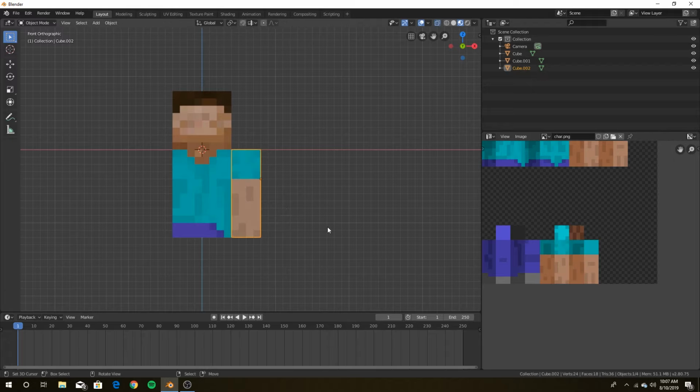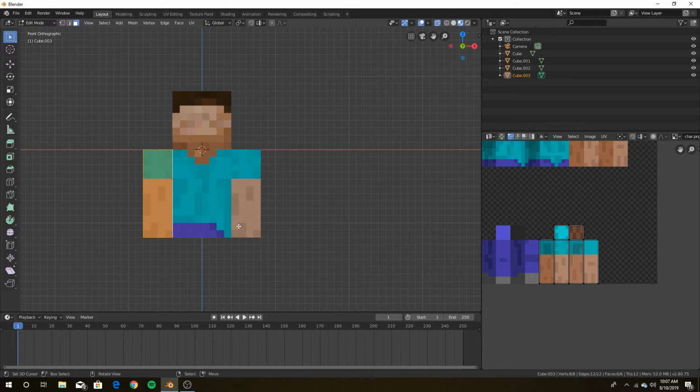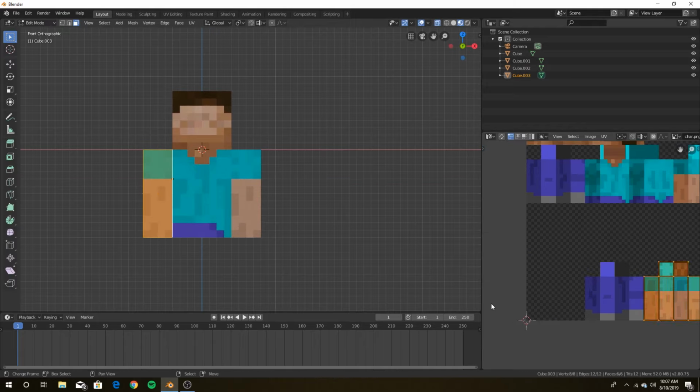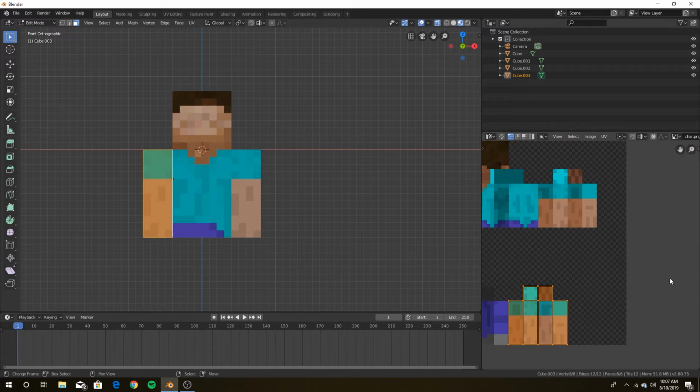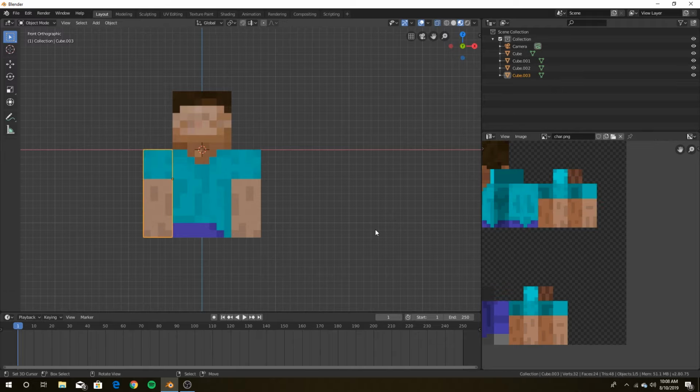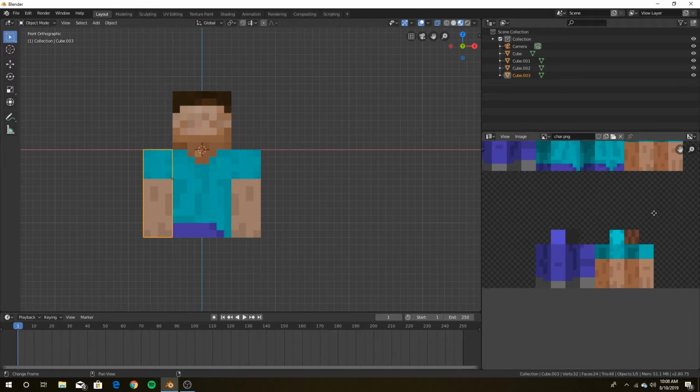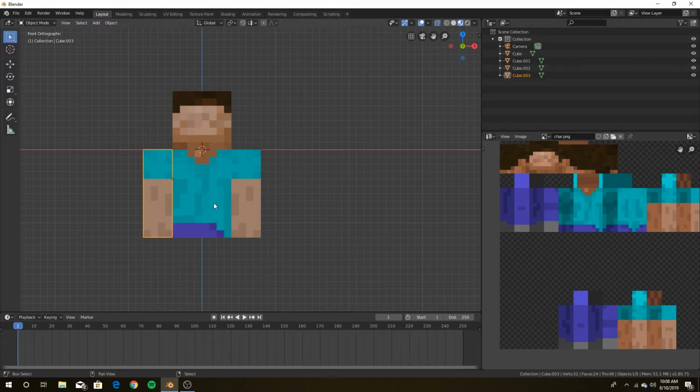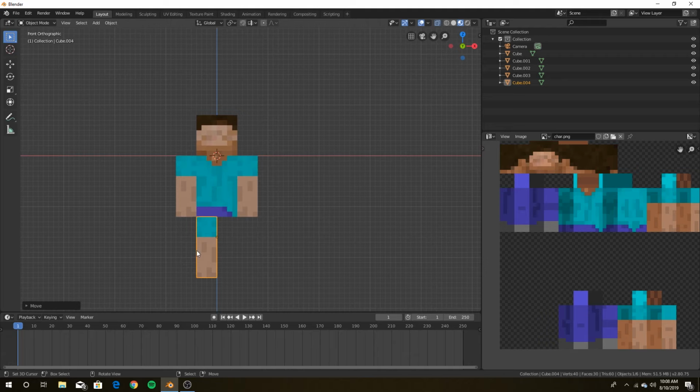Now we're going to press Shift D again. G, X, and bring this to that side. And then we're going to select it again. And we're going to bring these arm faces right here to these arm faces. Shift S, select pixels. Now it looks nice. So now we're going to duplicate this arm and bring it down right here.